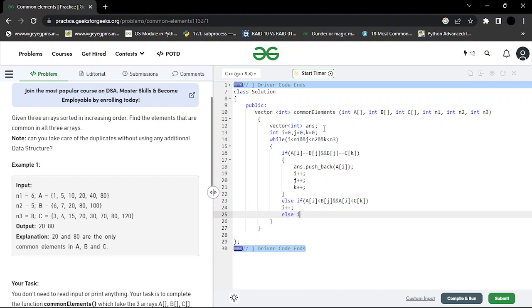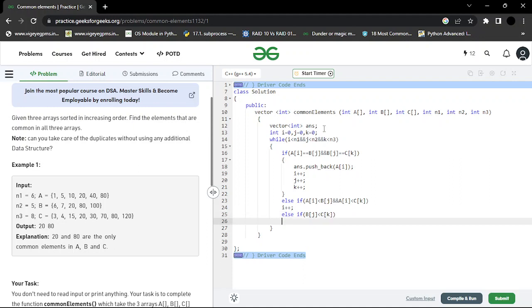Now else if I need to do the same for B, but this time I'm only comparing B of j, which should be less than C of k. Why? Again, common sense. If this doesn't run, that means A is not the smallest one, right? Either B or C will be the smallest, so I'm comparing only B and C. You can do an and as well, where B of j should be less than A of i, so you can do this, even that will work.